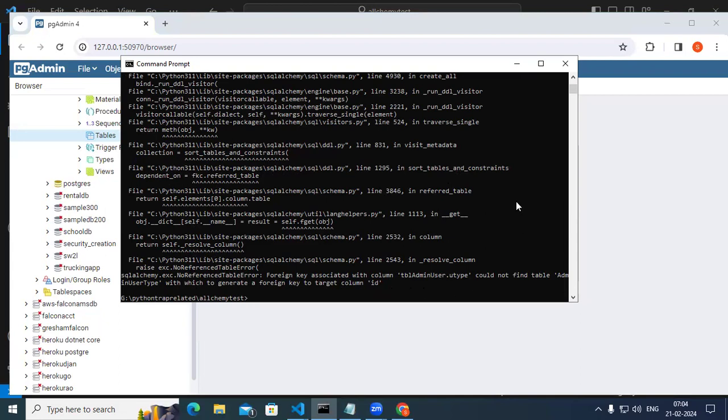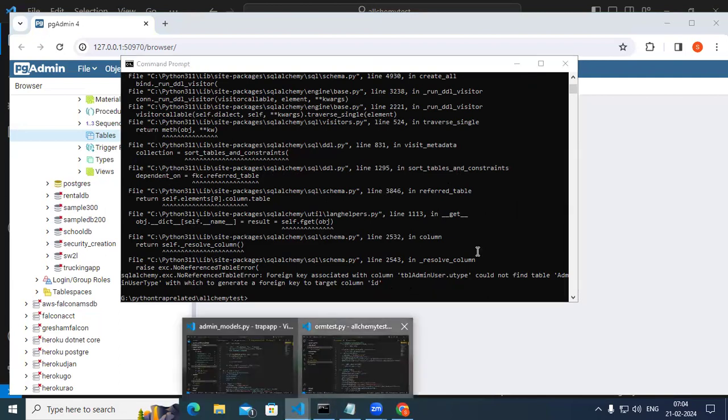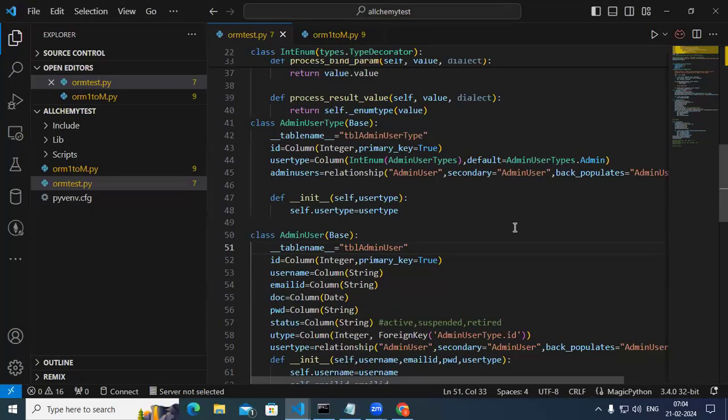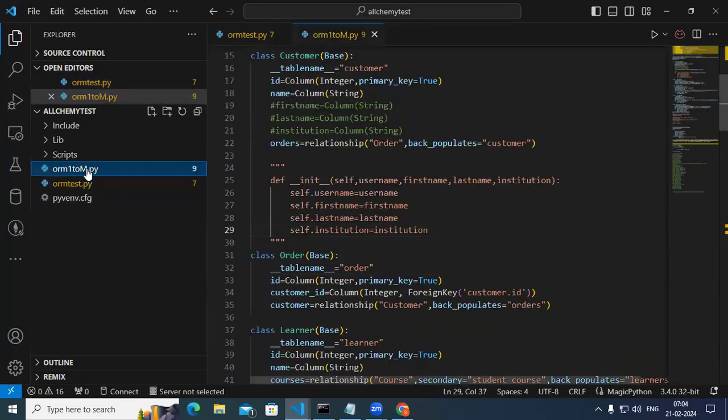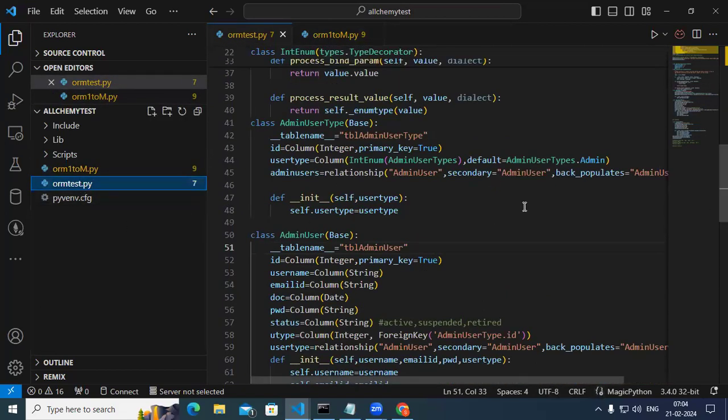So when we say here TBL admin user dot U type, it could not find table admin user type. So it says admin user type table is not found. Okay, and when you check here, what is the name of the table? It's customer. So try to specify only the table name. So take this one here and try to put this one as ID.